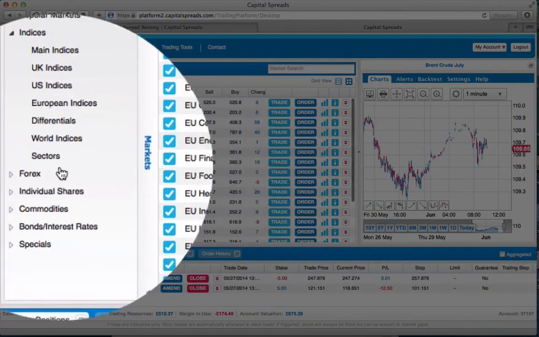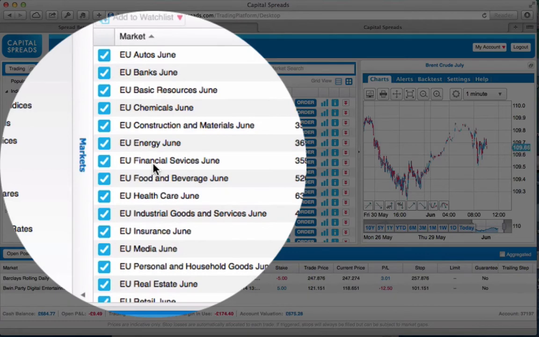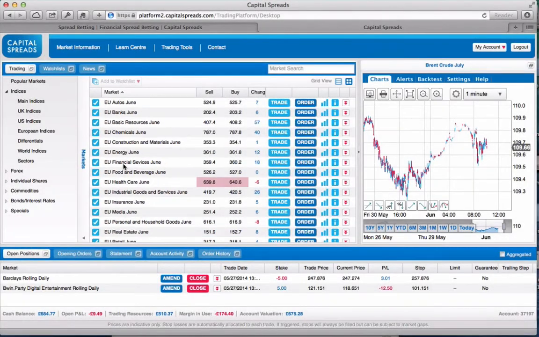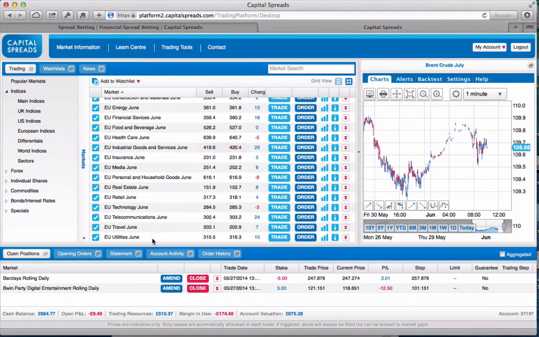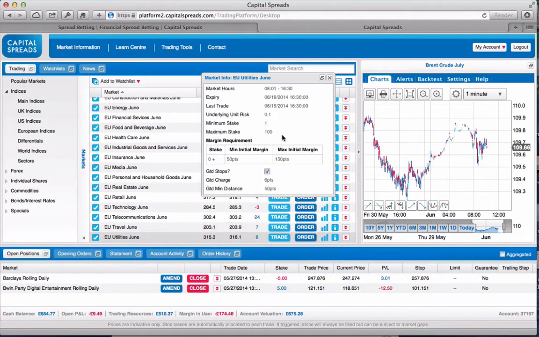One thing that Capital Spreads offers is sectors. So rather than picking big companies within the automotive industry or the insurance or financial services industry to try and capture movement in that market, you can actually just place bets on sectors themselves, which Capital Spreads has helpfully rolled into instruments. And they're all offered on a quarterly basis. So you can see European utilities, the next market that's closing is in June, and you can trade that. If you click for information, you can see what the minimum stake is, what is actually considered a pip, and whether it offers guaranteed stops.